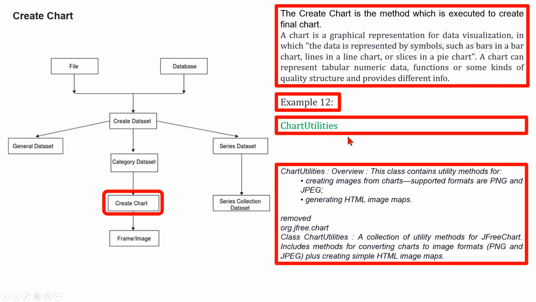Overview of ChartUtilities. This class contains utility methods for creating images from charts. Supported formats are PNG and JPG, and generating HTML image maps. This class is removed now. Class ChartUtilities in org.jfree.chart. A collection of utility methods for JFreeChart, including methods for converting charts to image formats PNG and JPG, plus creating some simple HTML image maps.